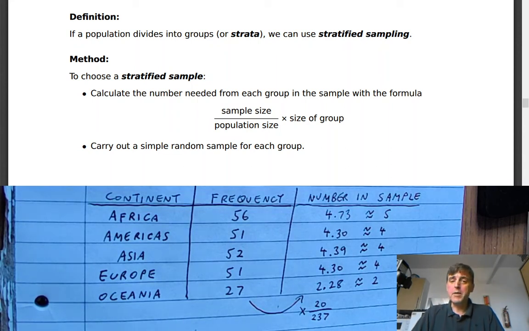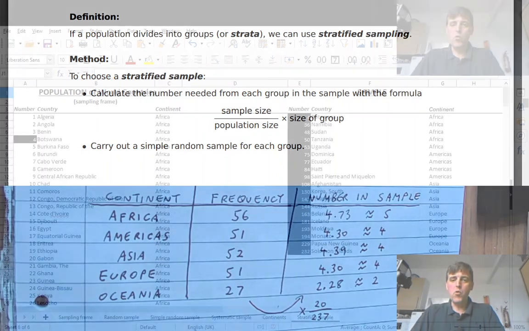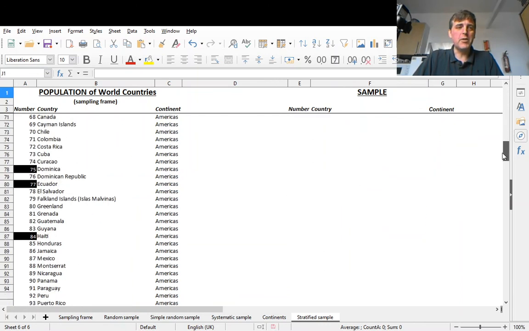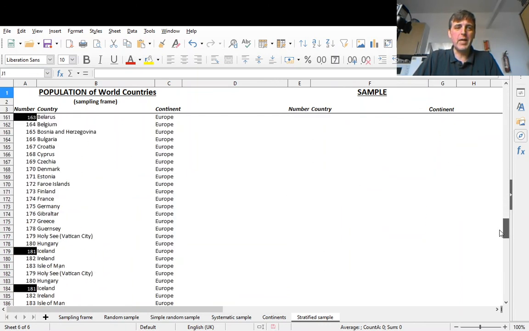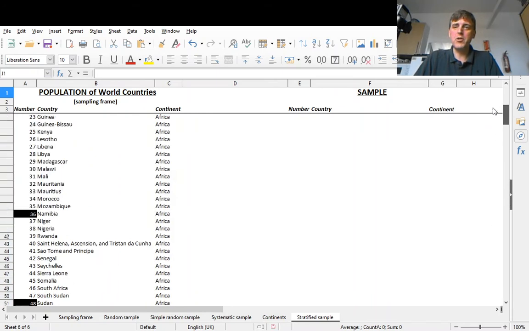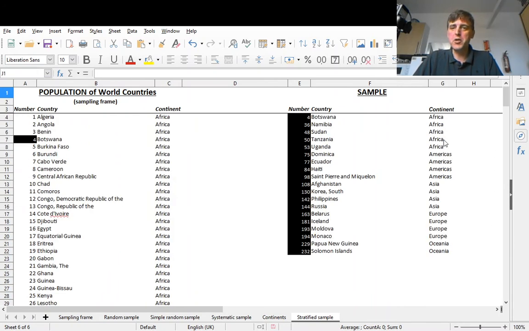So once we've worked out how many to have in each group, all we need to do then really is just do a simple random sample within each group. I've done that already on here, so hopefully you can see on the screen here. If I scroll down and you look down that left hand column, you can see again they're not sort of evenly spread out like they would be with systematic sampling, but what I have ensured is that those proportions of each continent are fairly represented in my sample.